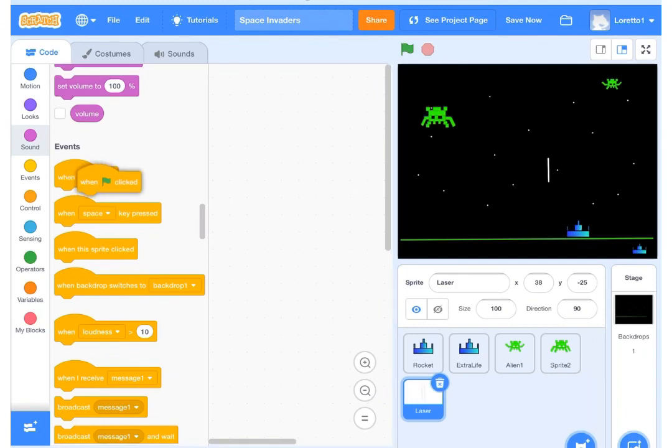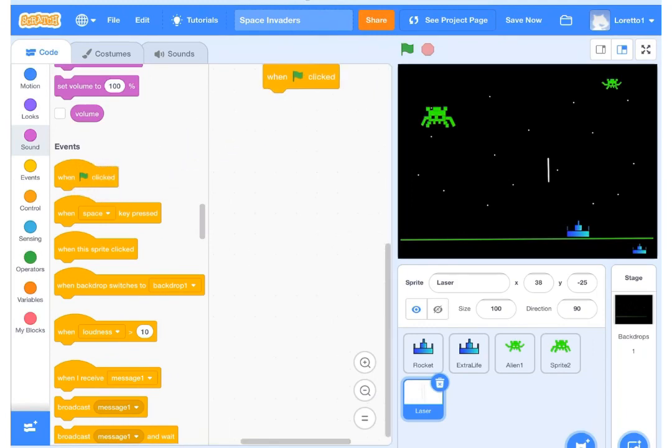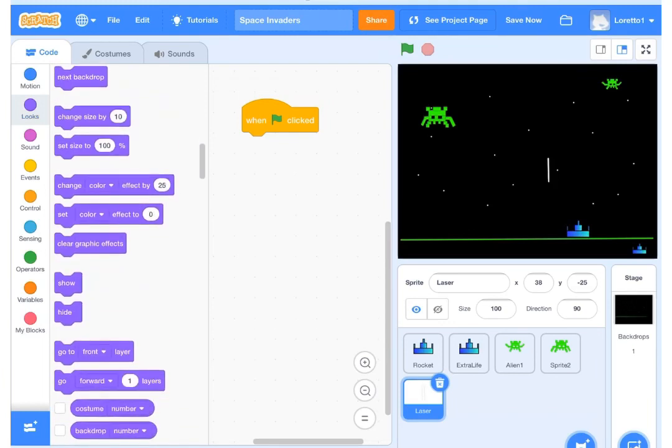So first of all, I want to give it my starting conditions. When the green flag is clicked, Looks, hide. I want it to hide. That means if it's showing at the end of the game, I don't want it to be showing at the beginning of the next game. It's got to be hidden. So let's hide it away.